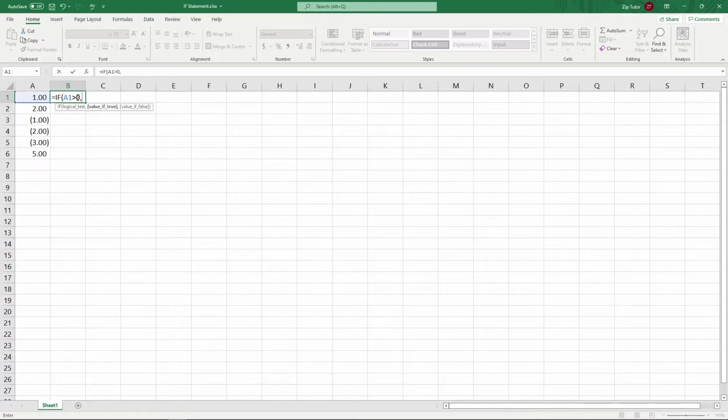So the next argument is what if the value is true? So let's say if A1 is greater than 0, what do you want the equation to return? And let's say in this situation, we want to make a list that says positive or negative. So if A1 is greater than 0, meaning it's a positive number, we want it to return the phrase positive. And whenever you want an equation to return a phrase, you gotta make sure you put the phrase in quotation marks. So that would look like quotation mark, positive, quotation mark, comma. So now if A1 is greater than 0, it will return the phrase back positive.